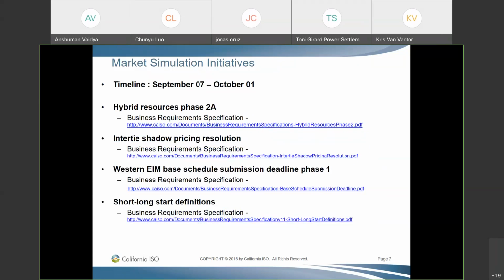Then we have hybrid resources phase 2A, intertie shadow pricing resolution, EIM base schedule information deadline phase 1 project, and short long start definitions projects, business requirements specification. They are all mentioned on this slide. Anybody has any questions regarding these 4 projects? Okay, moving on.